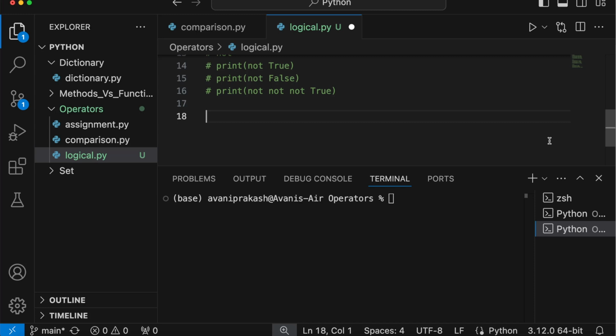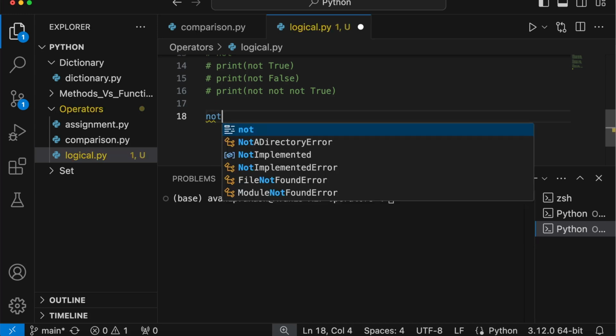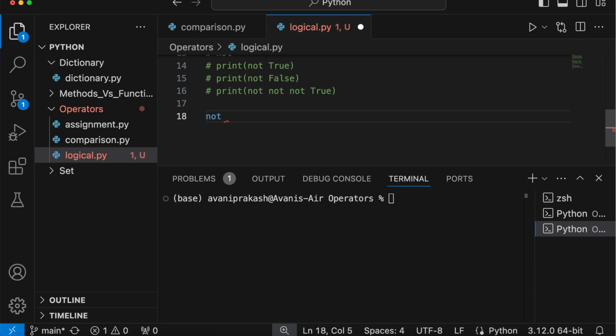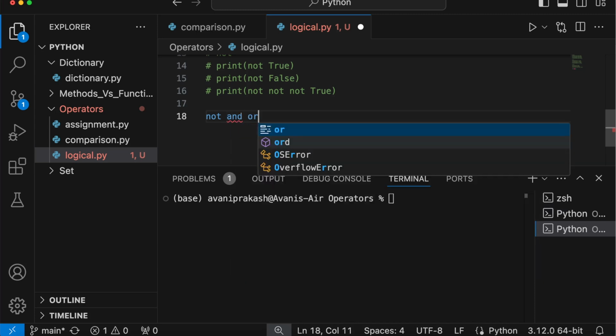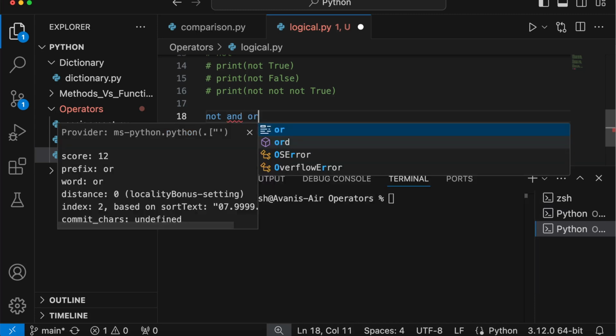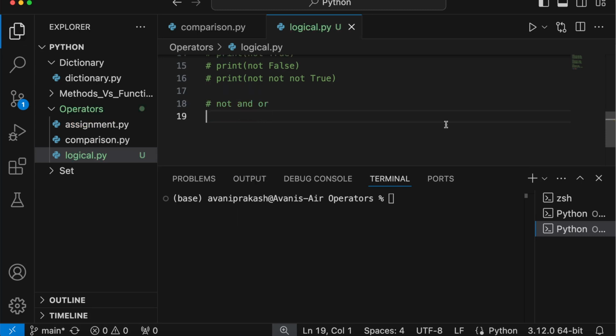Before I proceed any further, let me tell you the priority of execution. For all these three operators, first of all not is evaluated, then and is evaluated, and lastly or is evaluated. If you combine logical operators with comparison operators and even further with conditionals, it becomes a very powerful tool.